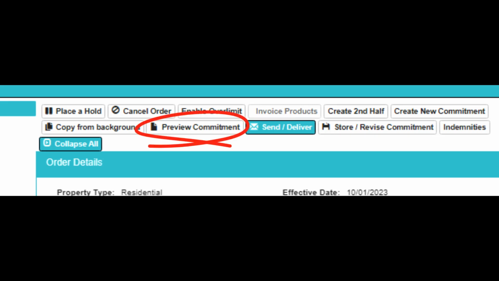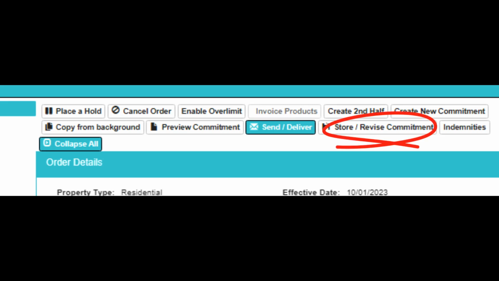The preview commitment button will open a new tab with a PDF of the commitment that will be created when delivered. The send deliver button will be used once the commitment is completed and you are ready to deliver to customers. The store revise commitment button will be discussed when we look at making changes to the commitment after it has been delivered.